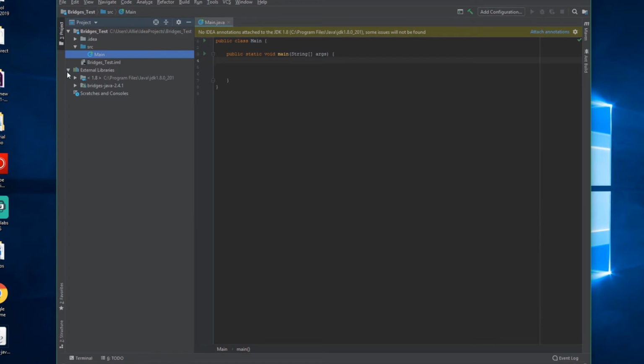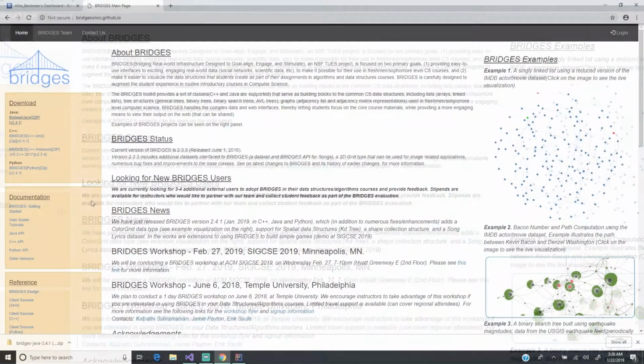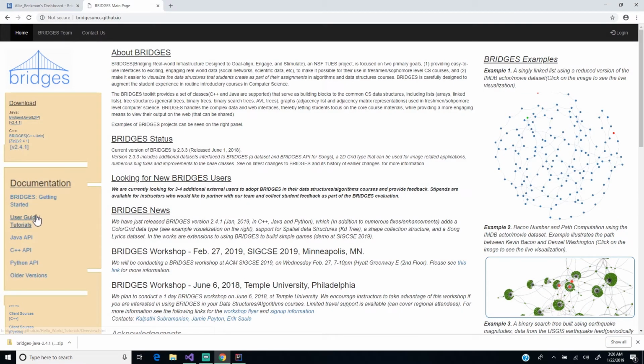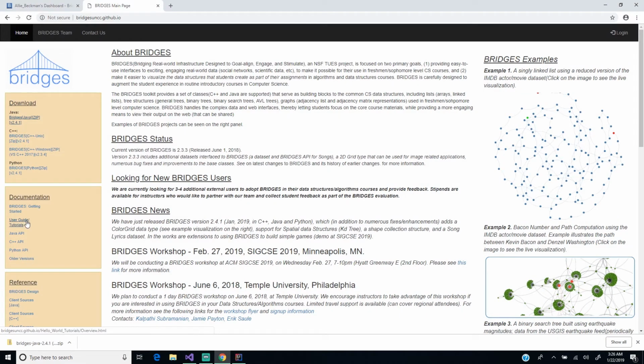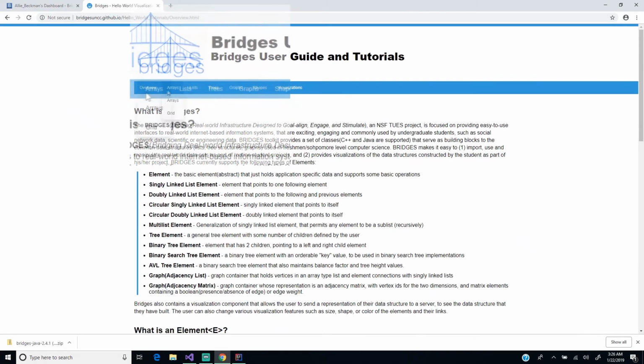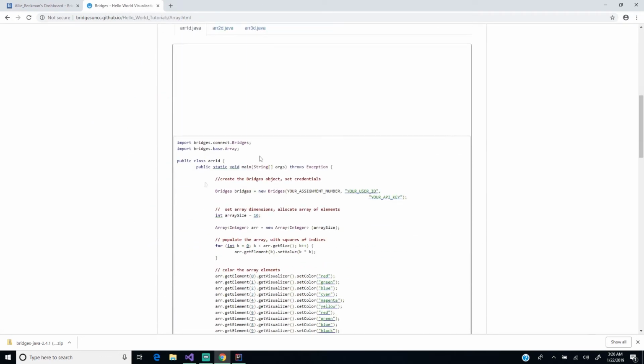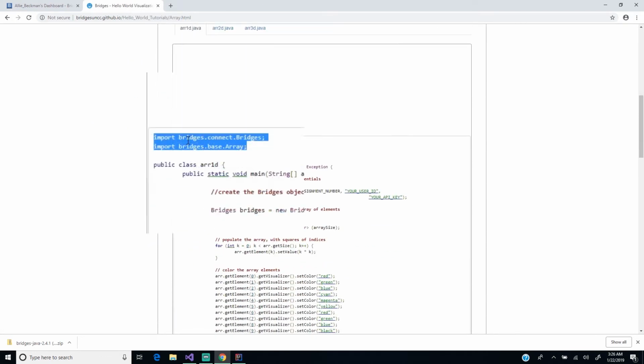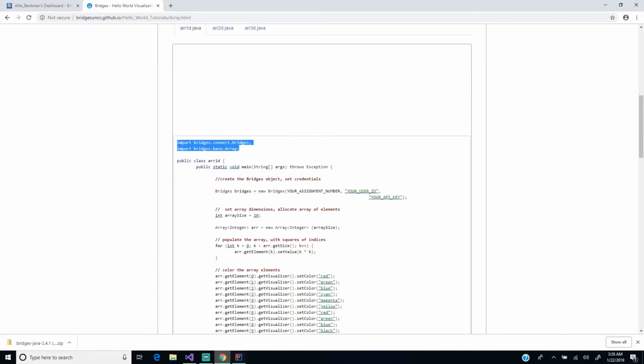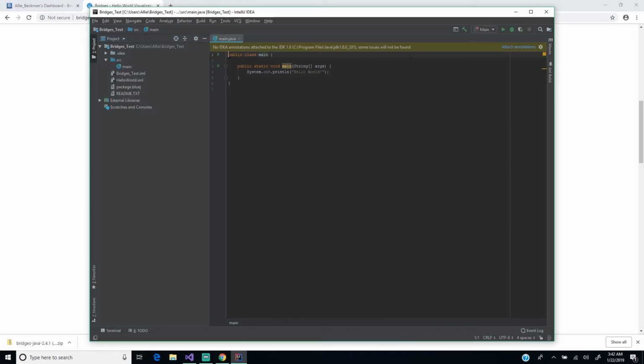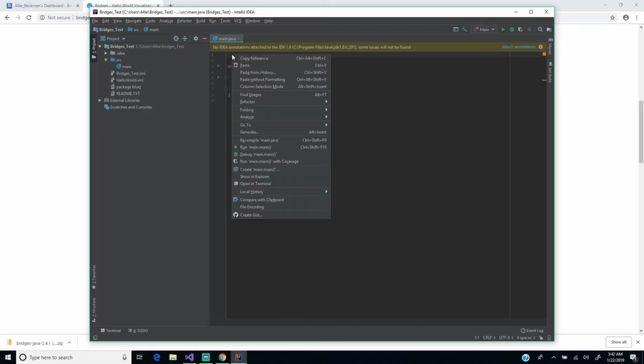Now that Bridges is linked, we're going to go back to the Bridges website, borrow tutorial code, and test it. On the Bridges website, select User Guide/Tutorials under Documentation. Select Arrays from the navigation bar and scroll down to copy the imports. Paste them above your main class and then go back to the website.